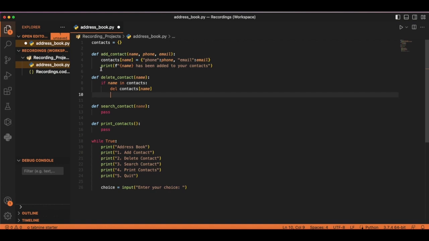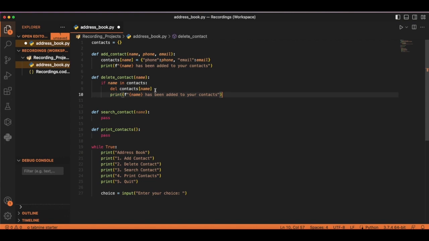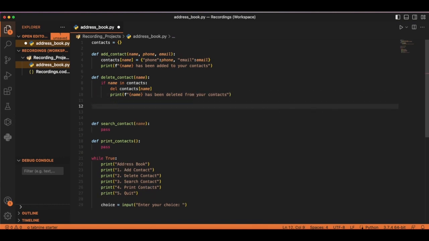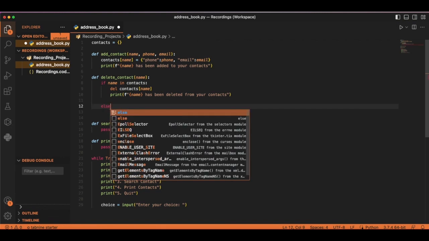So we can use this statement here, and we can just copy and paste it here after the delete statement. Okay, that's the if statement, and we need to modify it. This has been deleted from your contacts, and then after that we have an else statement.